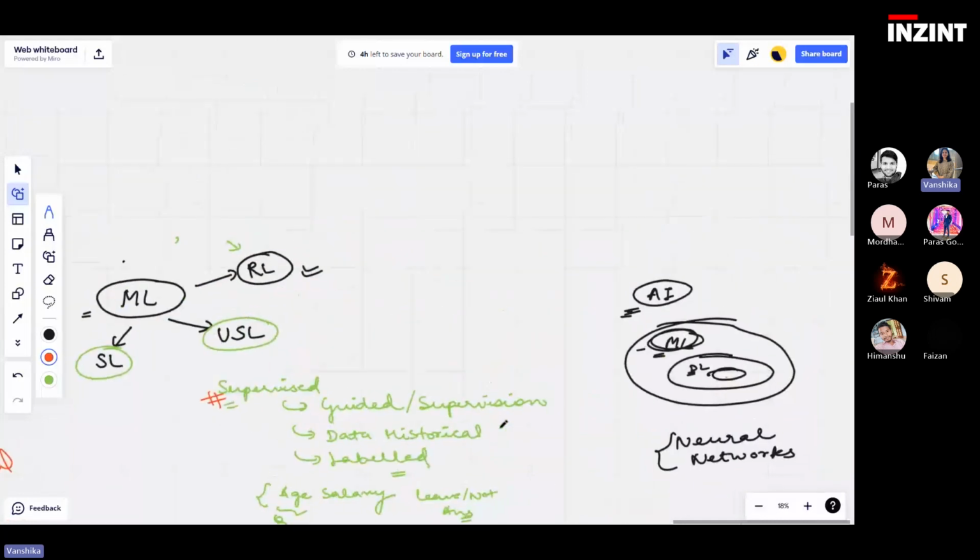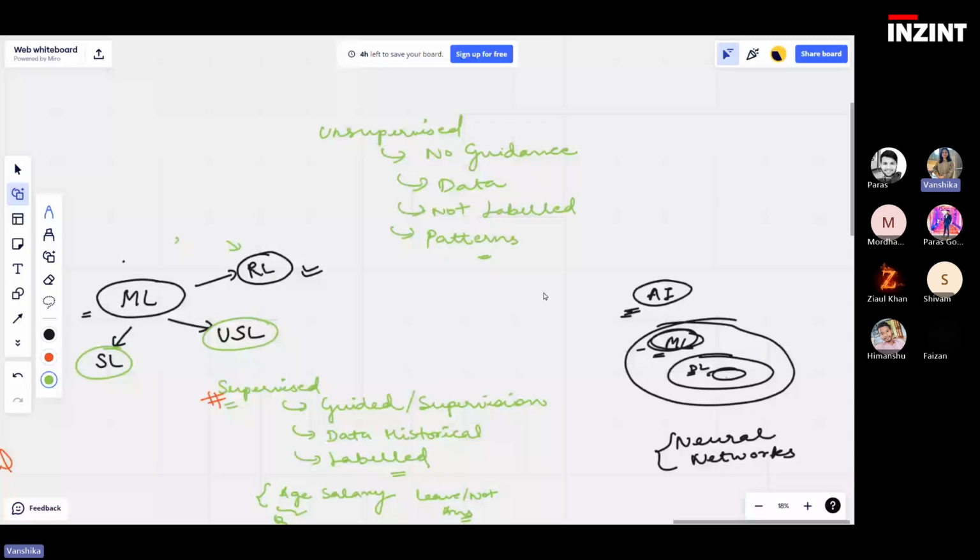If we talk about unsupervised learning, here we do not have this supervision. We have no guidance. We just have some data, and that data is not labeled. What we have to do is detect some patterns in the data to understand it or to make any kind of predictions. So this kind of learning is called unsupervised learning.